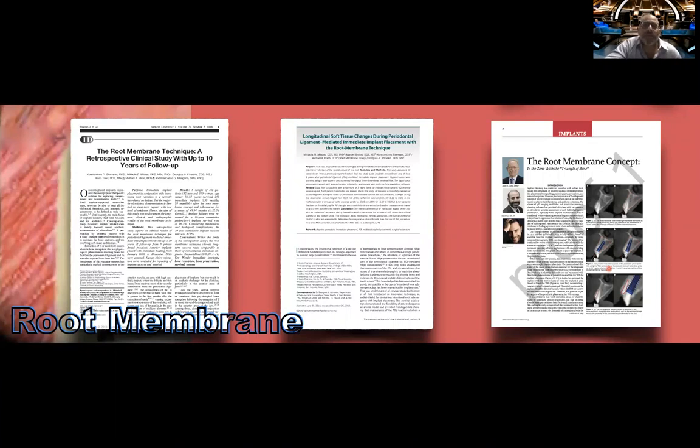Next year will be a 15-year anniversary. I can't believe that I'm actually saying 15 years of doing this type of technique, this partial extraction therapy, which they call the root membrane technique. So it's a truly revolutionary technique that's not something very, very new. It's been around, and it needed to be validated.